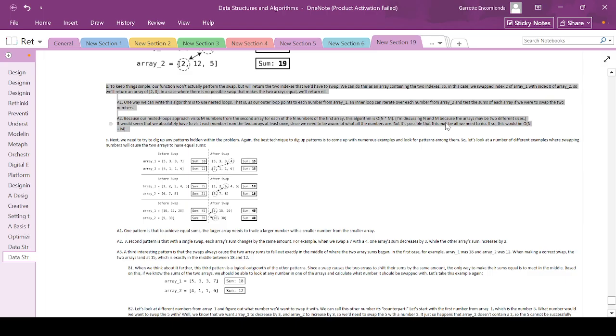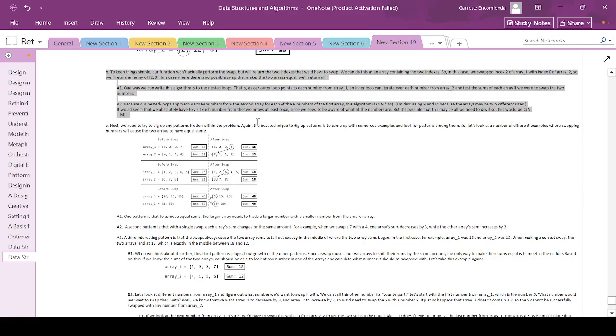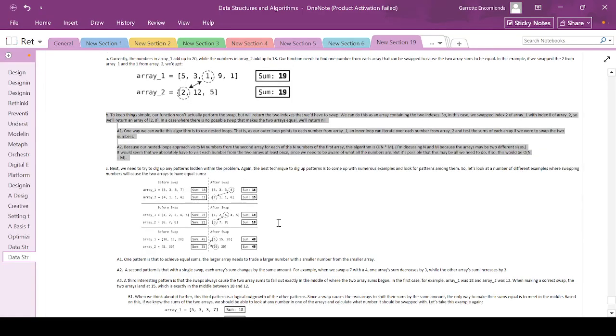I'm discussing n and m because the arrays may be two different sizes like this. It would seem that we absolutely have to visit each number from the two arrays at least once. So in order to imagine the best imaginable scenario, it would seem that we would visit each element at least once, since we need to be aware of what all the numbers are. It's possible that this may be all we need to do. If so, this would be O(n plus m). So the best imaginable speed that we can think of is O(n plus m).